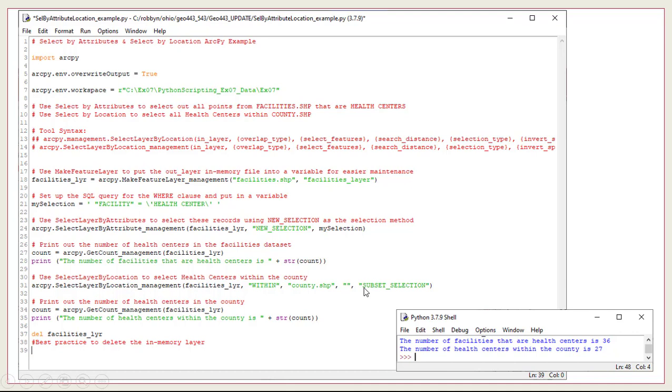Now this is where it gets really important that we have subset selection put here. Subset selection tells the tool that it's going to select from an already selected set. And that would be those that met our facility is equal to healthcare. So from that selected set, it's going to subset from there and select only from those items that fall within county.shape.